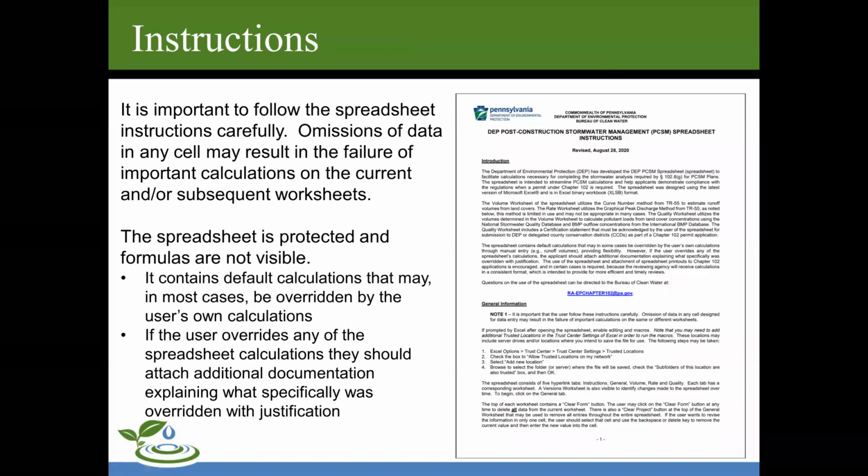It is important to follow the spreadsheet instructions carefully. Omissions of data in any cell may result in the failure of important calculations on the current and/or subsequent worksheets. The spreadsheet is protected and formulas are not visible. It contains default calculations that may, in most cases, be overridden by the user's own calculations. If the user overrides any of the spreadsheet calculations, they should attach additional documentation explaining what was specifically overridden with justification.